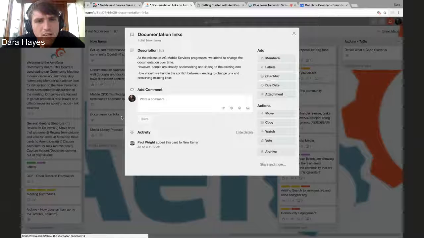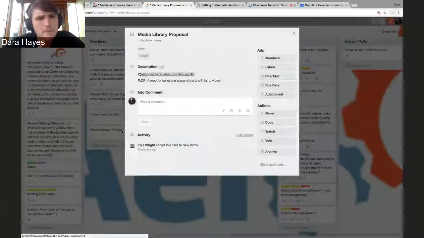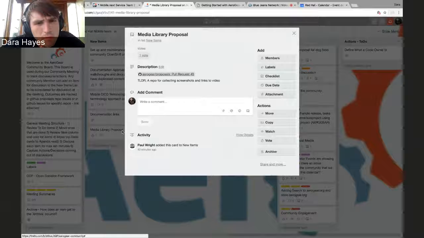As the release of AeroGear mobile service progresses, we intend to change the documentation over time. However, people are already bookmarking and linking to existing docs. How should we handle the conflict between needing to change URLs and preserving existing links? Yeah, that's a really important one, in my opinion, but it makes sense. All right, media library proposal.